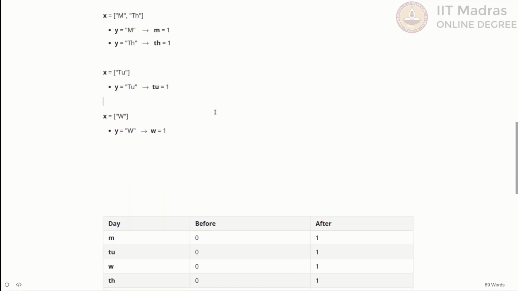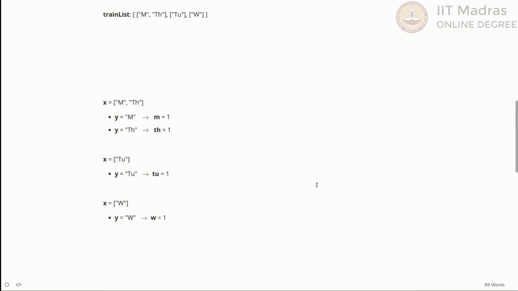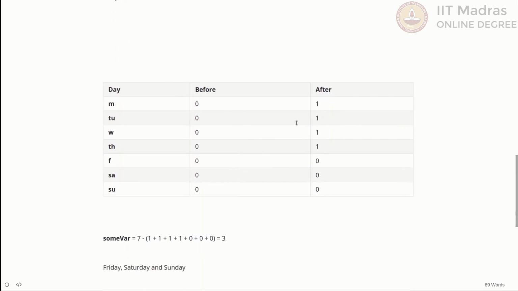All right, so the final collection of variables and their values is this. So these are the 7 variables, and Monday to Thursday all have the value 1, the rest have 0. So if you notice, Monday, Thursday, Tuesday, Wednesday, they all have the value 1, right? The other 3 variables have not been disturbed because we didn't find any of them in the list that was given to us. Now we compute somewhere that is nothing but 7 minus the sum of all these 7 values, that turns out to be 3.